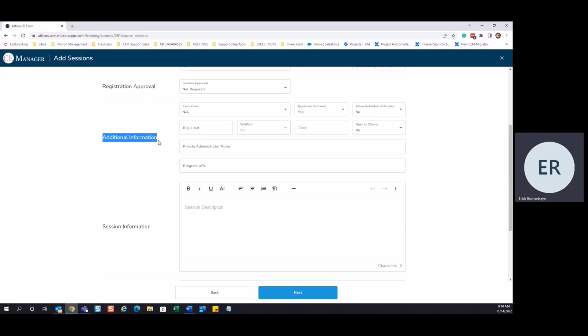For the additional information, these are different features for the session. One of them is an evaluation. Would you like to send an evaluation to your attendees after the session is complete? I do. So I'm going to click my drop-down arrow and choose my evaluation template form.